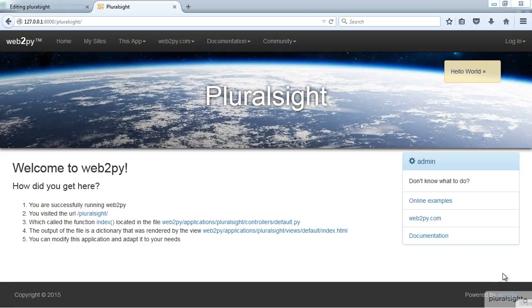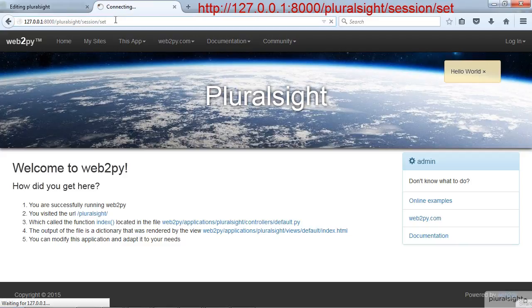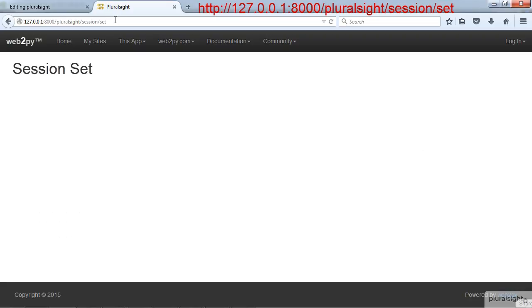So when we review the results, we just have to go up to our URL and type in Pluralsight, which is the name of our application. Session is the name of our controller. And set, we've set the variables now, and we can see there's nothing to display here, but those values have been set. They are stored on the server now. And now when we actually go to view them, we can retrieve those values as easily as we set them. So let's go to view, and now we can see that those 3 variables are being displayed.